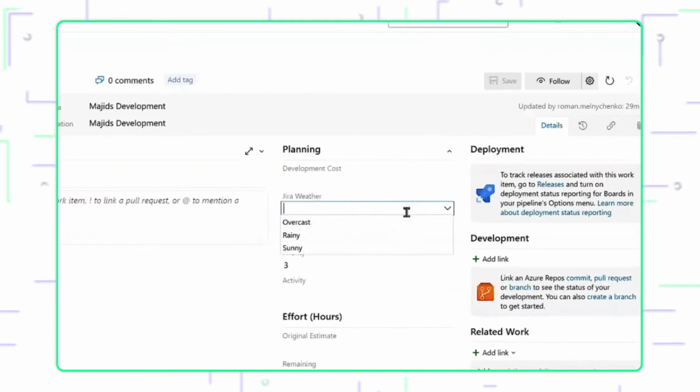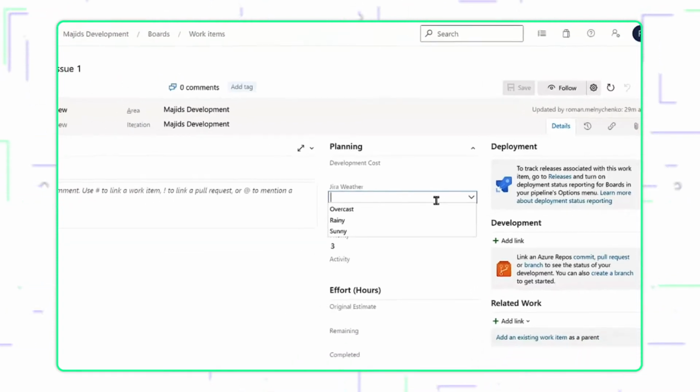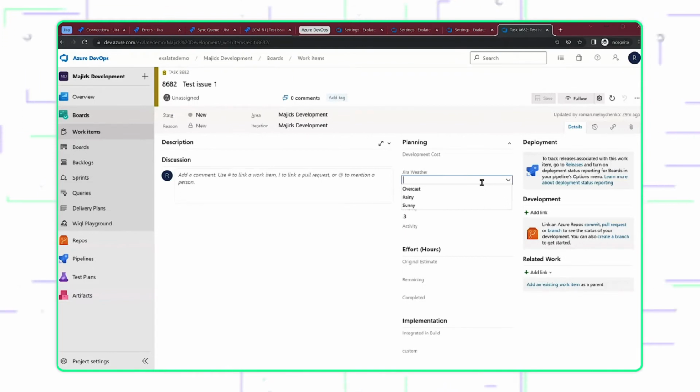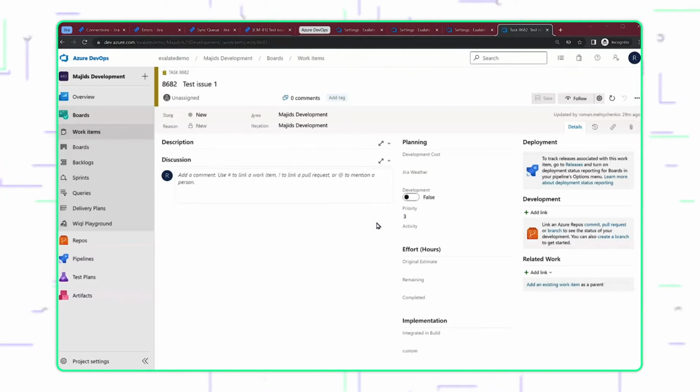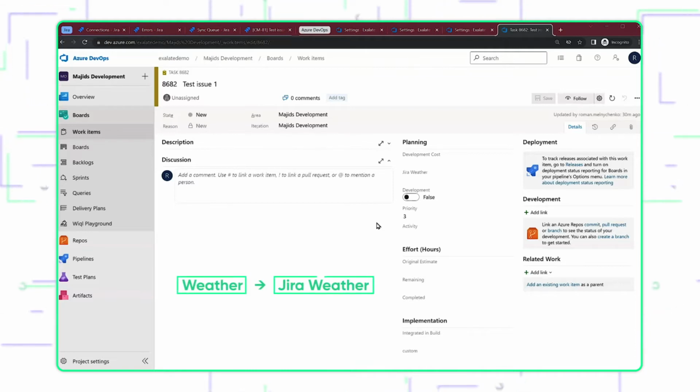Now, the Jira Weather is also a drop-down field on the Azure DevOps side, containing exactly the same values as the Jira drop-down. If you aim to do this with values that are not the same on both ends, you can do that by creating maps. We'll cover that in the coming video. In this video, we're going to use exactly the same values on both sides. So again, the field called Weather from the Jira side is going to synchronize to a field called Jira Weather on the Azure DevOps side, and both contain exactly the same list of values.